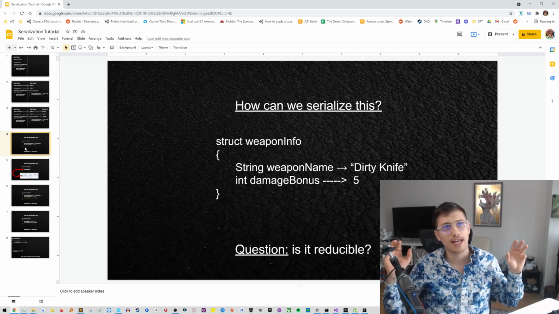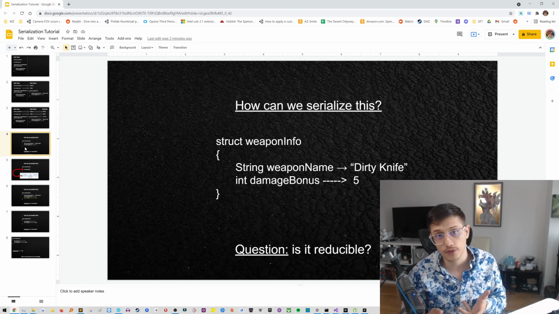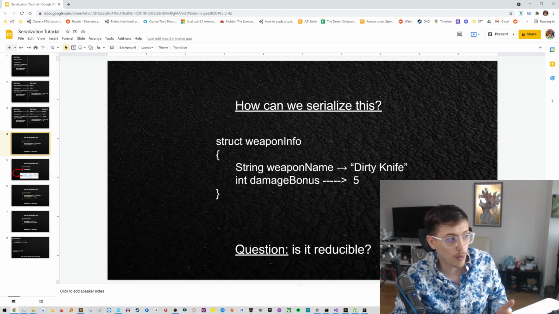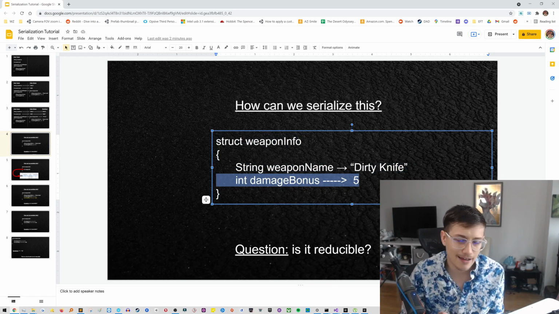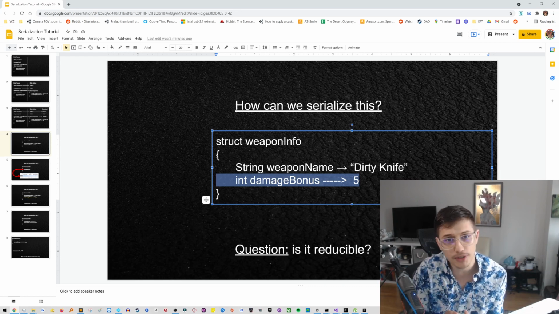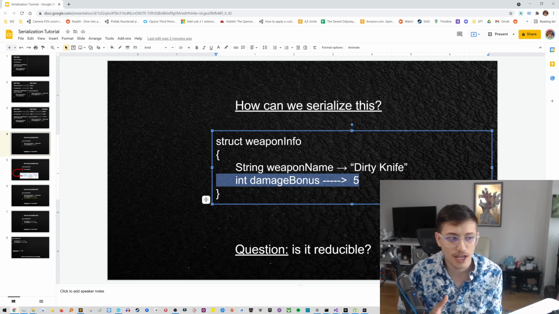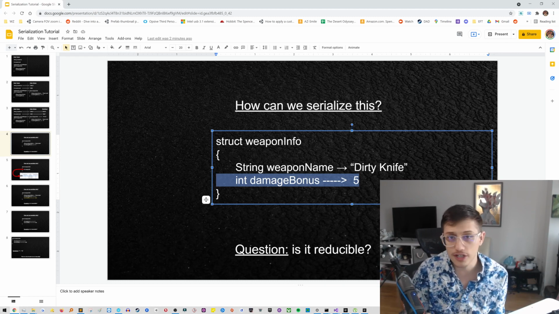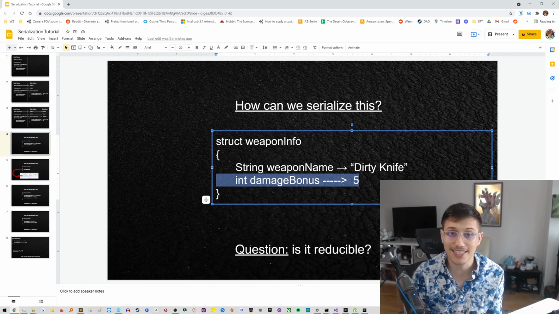So we talked a little bit about how you might take a really big number and squeeze it down with something like run length encoding. But is there any way that we can reduce the struct itself? So in this example here, we have weapon info, which has a string and a damage bonus. Well, let's say that all of the dirty knives in your game have a damage bonus of 5. Maybe whenever you pick up a dirty knife, it always has damage bonus 5. Maybe the diamond knives or the legendary knives have damage bonus 10, but all the dirty knives have damage bonus 5. Well, if that's the case, we don't need to save the damage bonus because it's implicitly being conveyed by the name of the weapon.